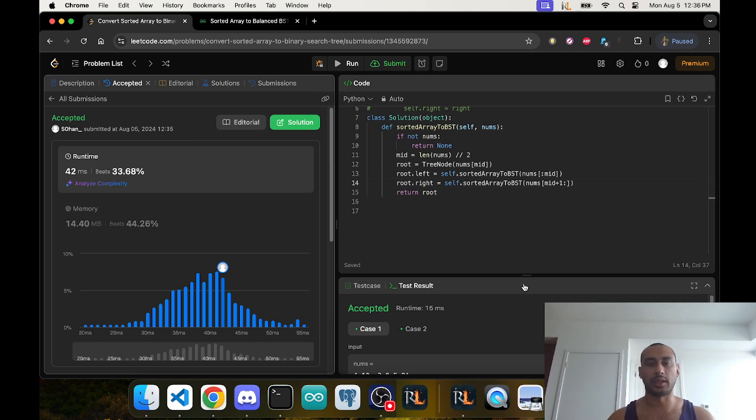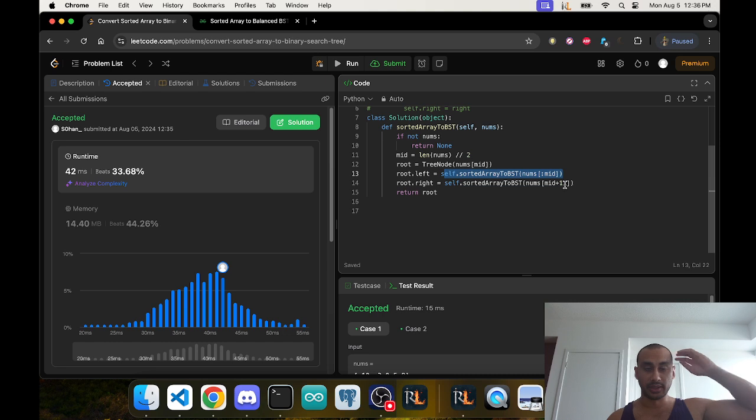So this root.left teleports to the end. So it goes left. It's going to be this, then sorted array nums to mid. Now it takes the left half again. Now it does the midpoint of that. Then it takes the left half again. Now it does the midpoint of that. And so on and so forth. And then it basically gets your whole left subtree into this root.left.